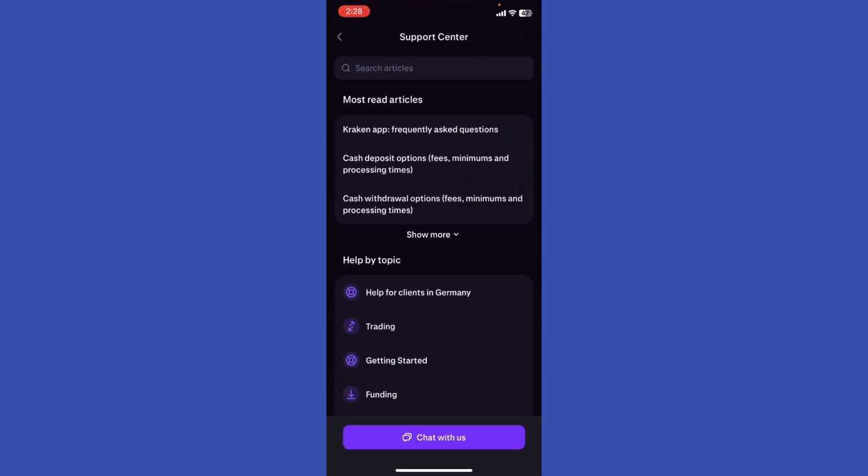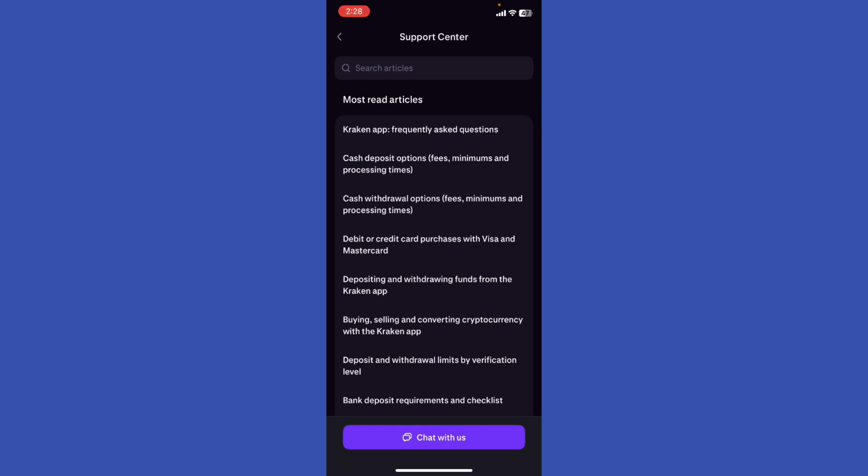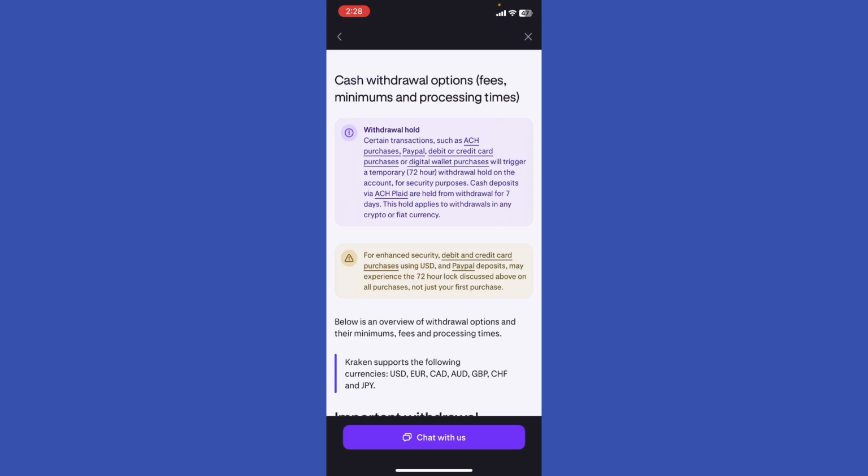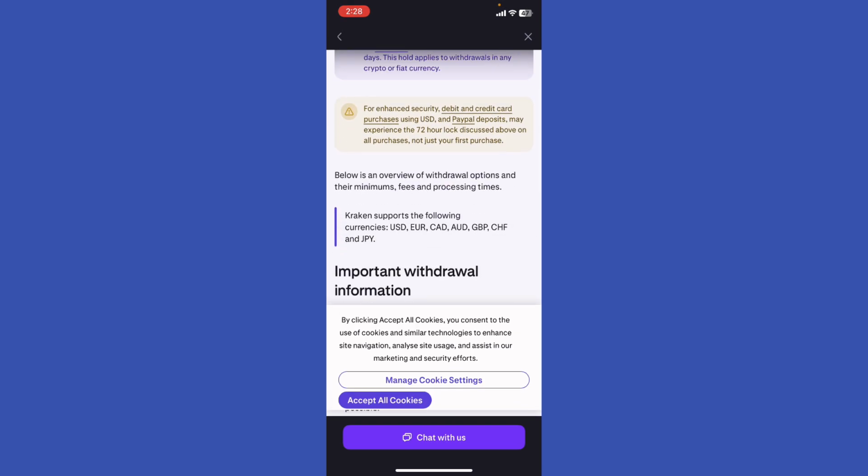And here you're gonna see the most common questions: cash withdrawal, options, fees, minimums, and processing times. And you're gonna be able right here to read the article to know how to withdraw to a bank account. Okay, you're gonna be able right here to see it.